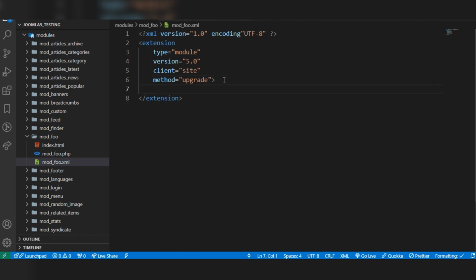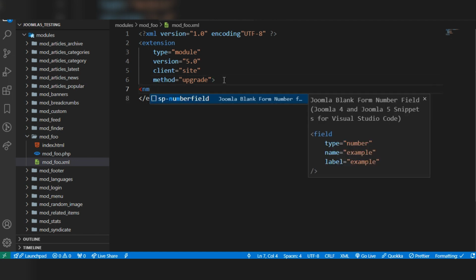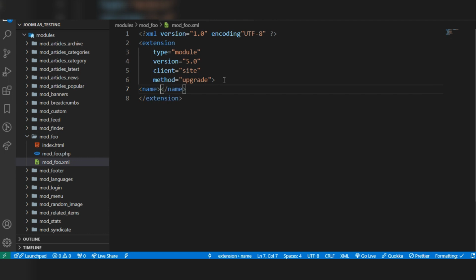we have to write name. Let's give this module name as foo module, and we can give description as my first module.